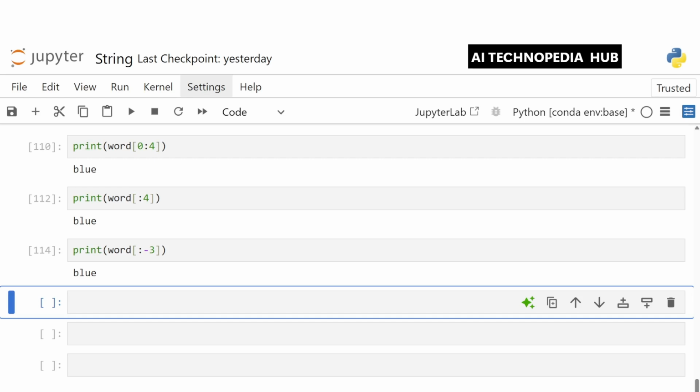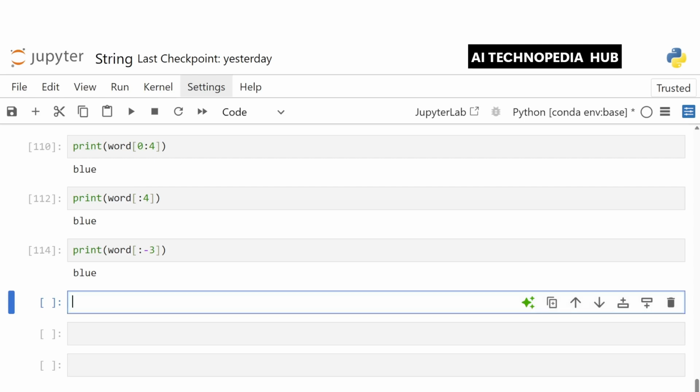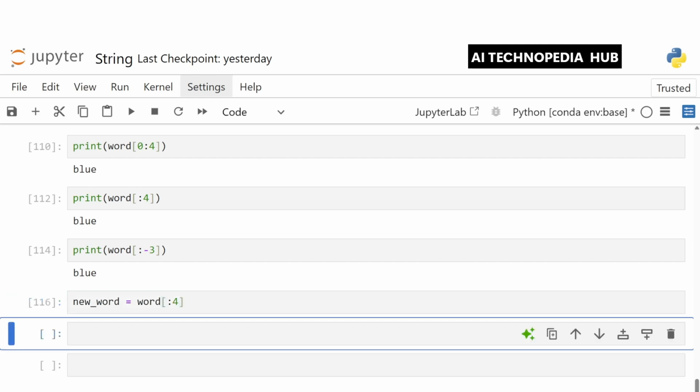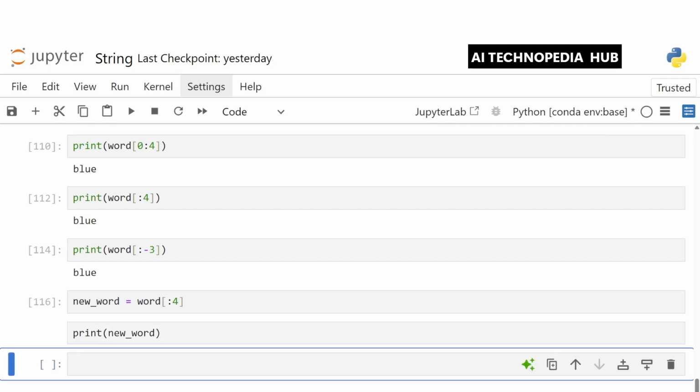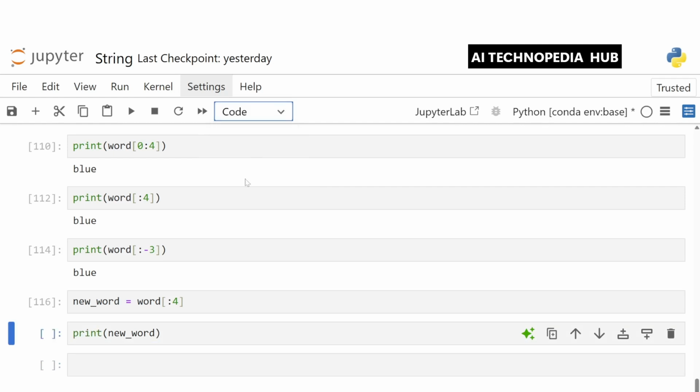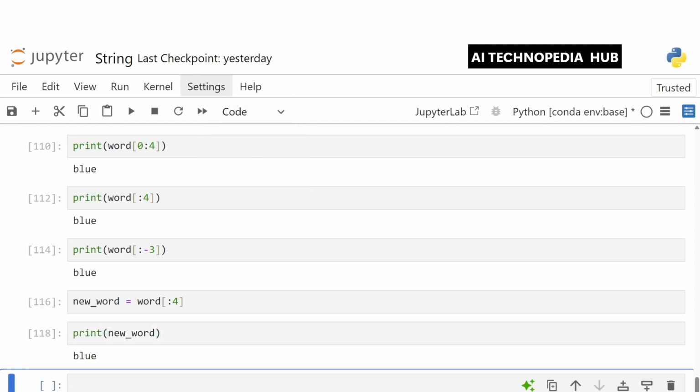Now let's say we want to store the result blue in a new variable. We can do this like this. Let's give new_word is equal to word[:4]. Now let's print the new word. Now new_word contains blue and you can reuse it elsewhere in your code.